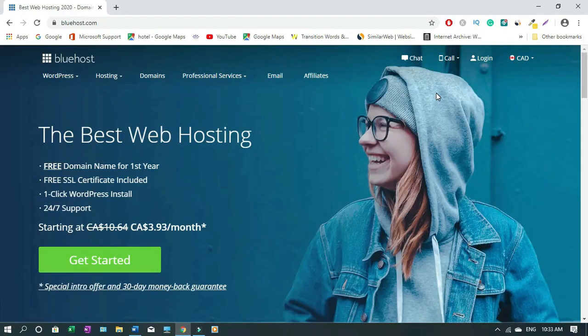Your hosting is where you're gonna store your files. Okay, so it's a system that stores your files. I recommend Bluehost because it's the cheapest, it's the fastest, and it's even recommended by WordPress itself. All right, at the making of this video, it's on sale. Okay, so it's on sale for $3.93 instead of $10.64.